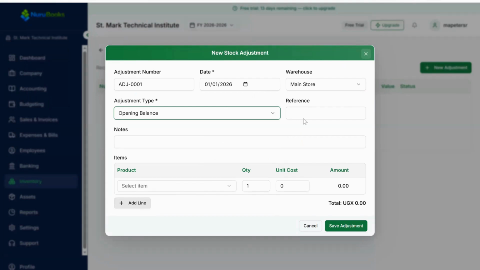You do the same. I can give a reference. Let me say open 100.